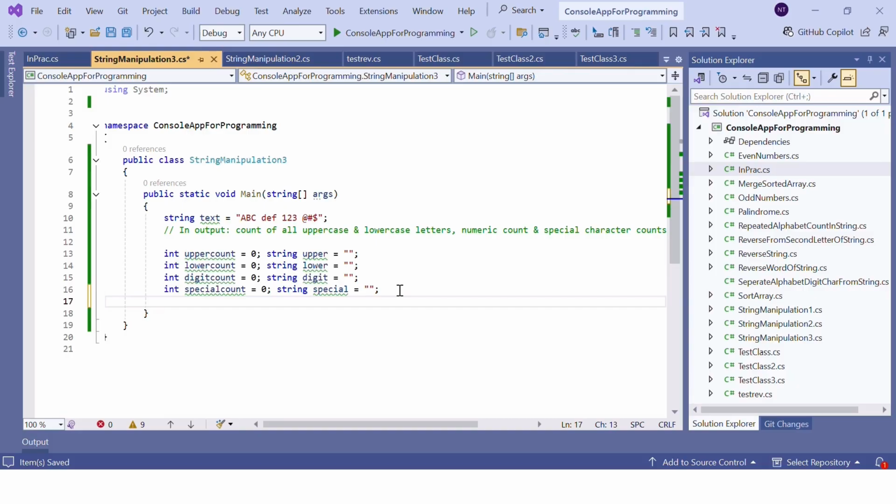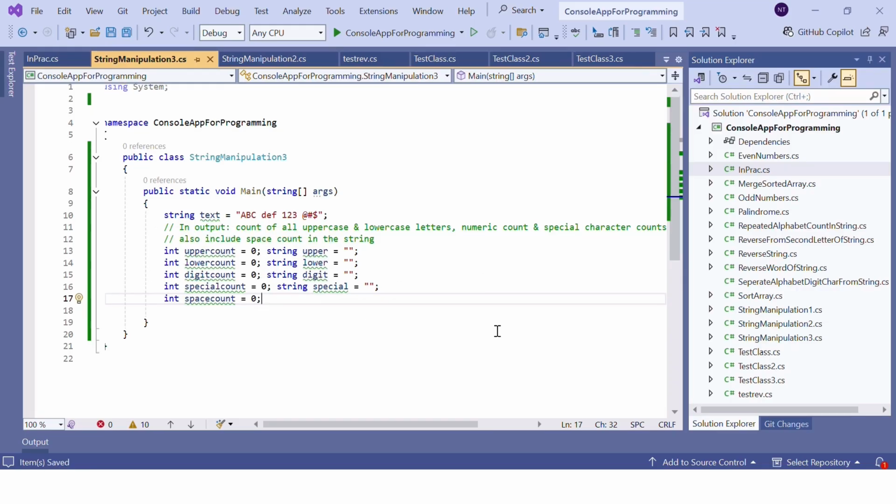One thing I forgot to tell you: we can also count spaces in the above string. So in the output we will also count the white space, like after ABC we have a space, then after DEF we have a space. Those spaces also we have to count. So for that I am using another integer, space count, and initialize it with 0. Now the declaration part is done.